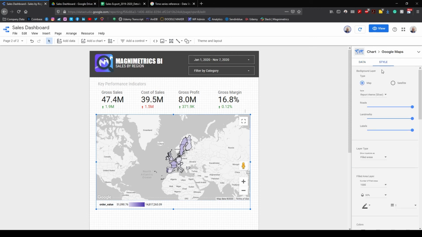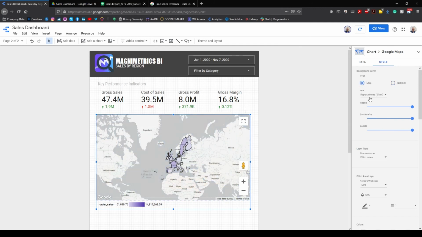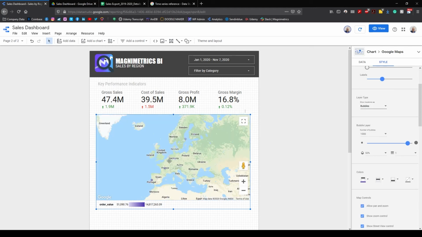Let's go to style now. And here we can either pick a map or a satellite view, and I prefer maps. There are different themes, and maybe the standard one will be good here because it adds a bit more color. I don't want to see any roads, I don't want to see any landmarks, and I want to see as few labels as possible. You can change this here to bubbles. I find bubbles a bit harder to see, especially on top of a colored map, so let's go back to filled areas.